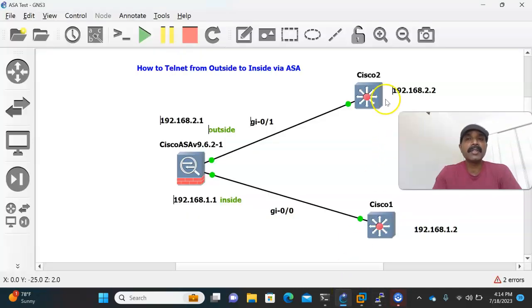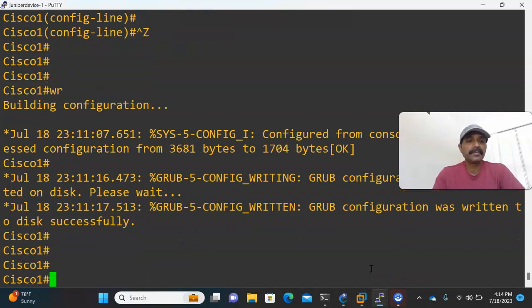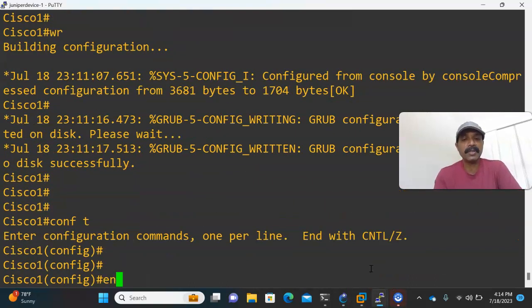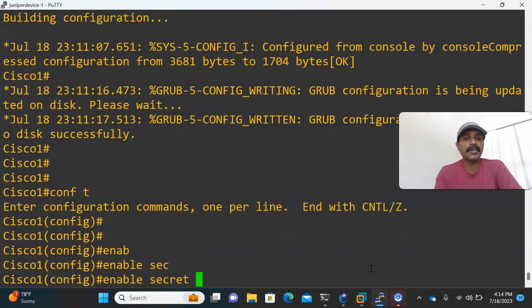So now you have enabled telnet on both Cisco 2 and Cisco 1, because I'm going to telnet from the outside to this particular host, 1.2. Also, I have to set the enable password in Cisco 1. Go here, go to the configuration mode, let us do the enable secret password.